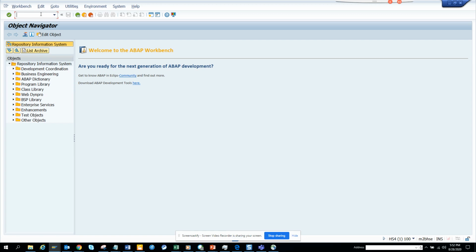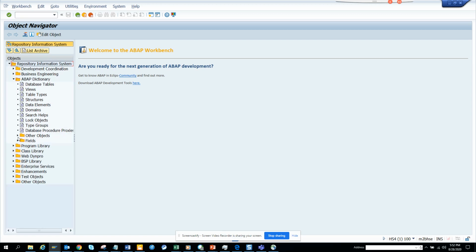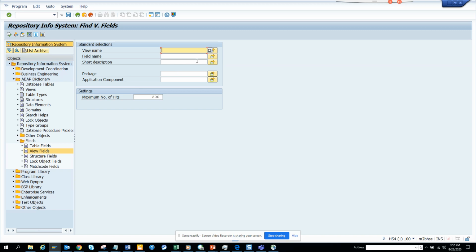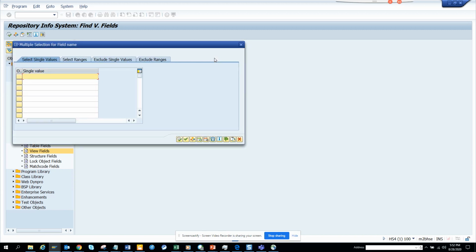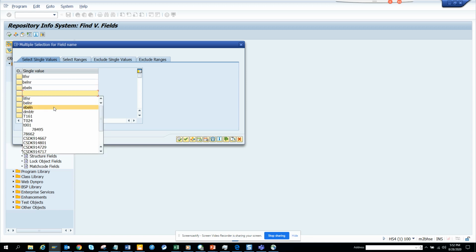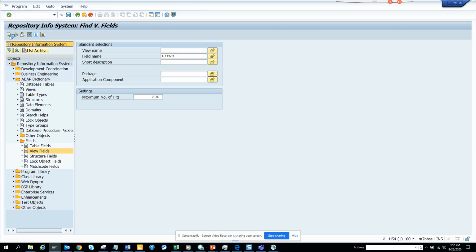So here what you can do is, first thing I did is I went to SC84. Okay, I'll just show. I went to SC84 and I go to ABAP dictionary, and here I'll click on fields, okay, and here I'll click view fields, okay, and in the field name what I'm going to do is populate some fields. So LIFNR is for vendor, EBELN is for invoice, EBELN is for purchase order number, DMBTR is for amount, okay, and I'll just execute.